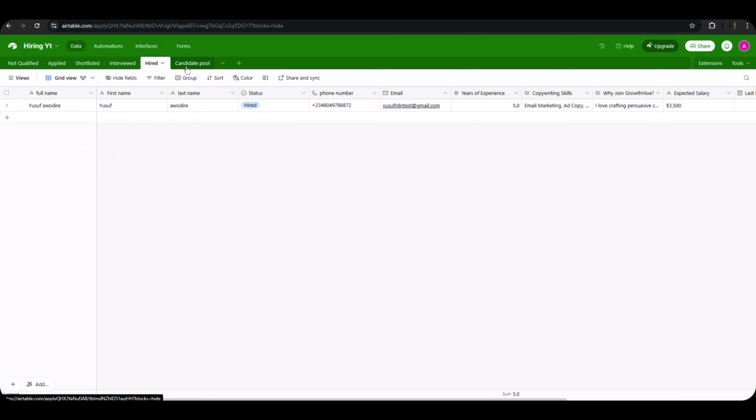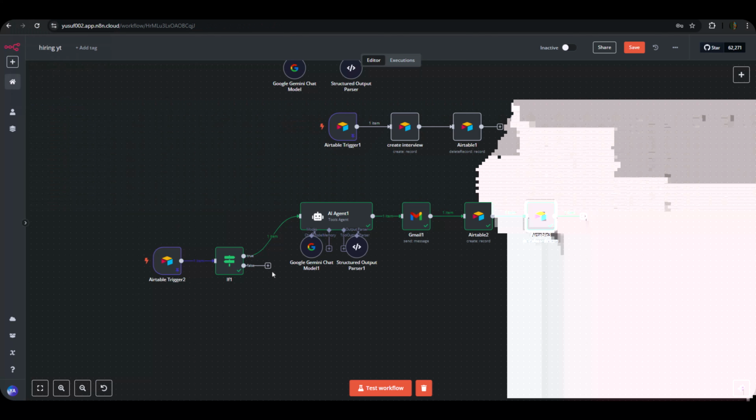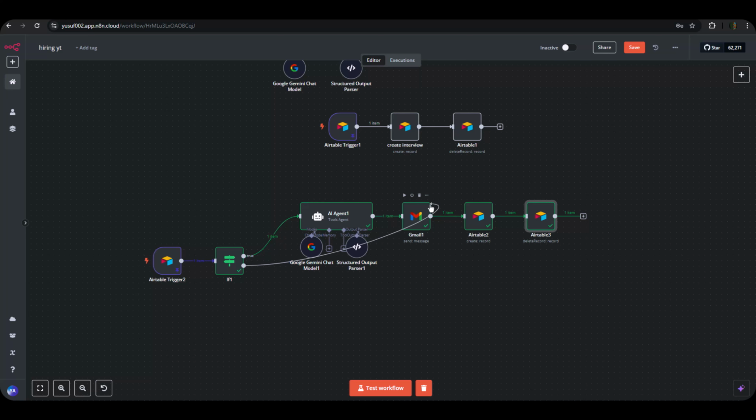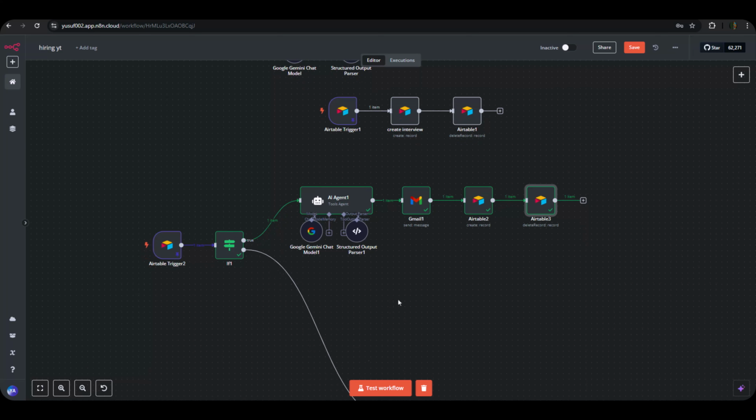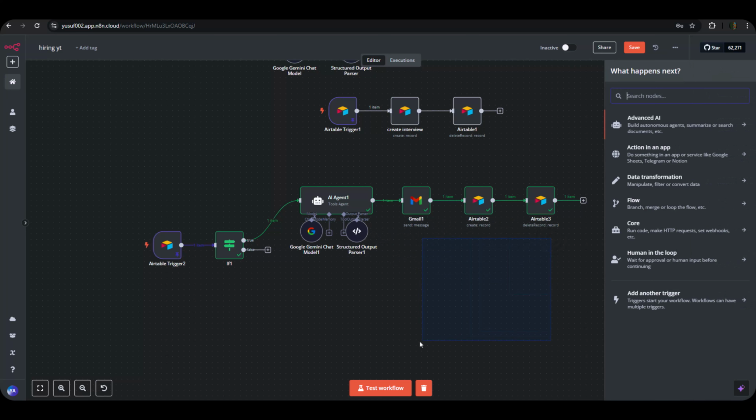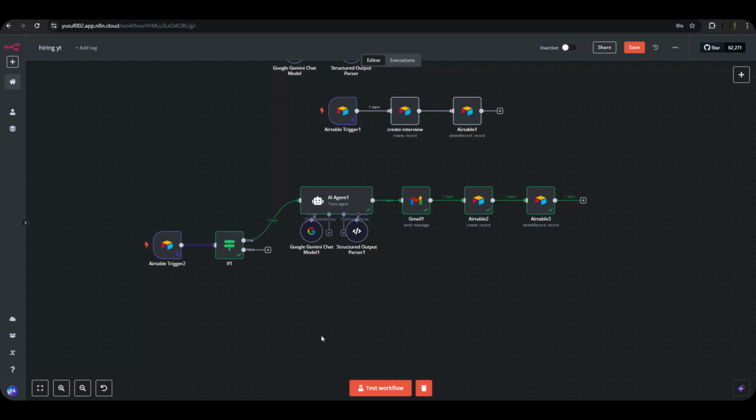Now, for the candidate pool, the way to do it is we are going to send another message. Add another LLM for the candidates, and send them an email. Also create a record and delete a record. Basically the same thing, but I won't be doing all that. The only thing I'll be doing is this particular node, since I've already done the others in the previous steps, so you know how to go about that. So I'll be adding a basic LLM node to write the email for the rejected candidates, and the Gmail node, then create a record. So I'll be deleting the record, so you can just add that on your own. Yeah, so let's go ahead and do that.